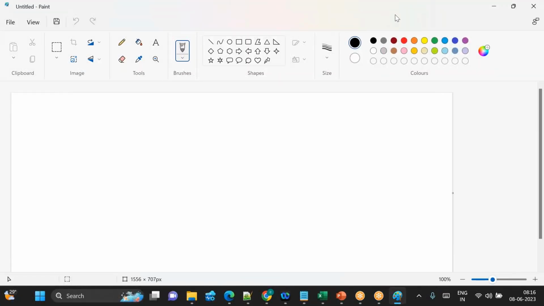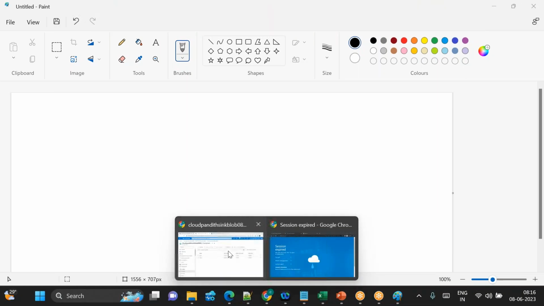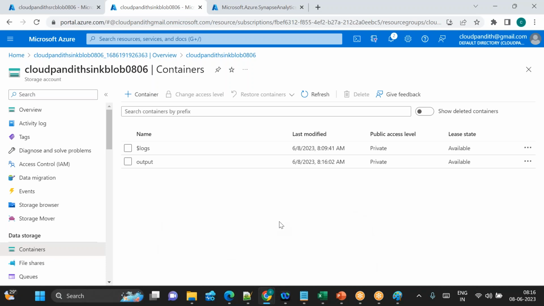Malay, this is a blob storage, right? What did you create? Yes, blob. But you said Synapse will access only data lake storage, is it? No. It is mandatory to attach one data lake storage.